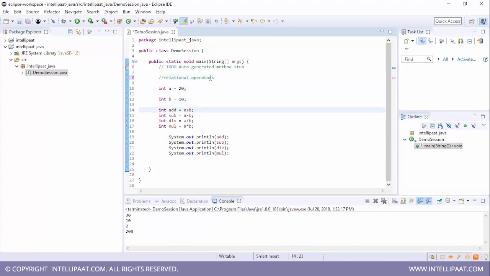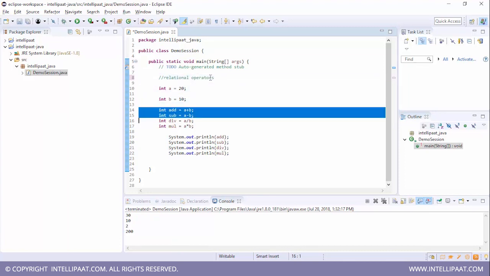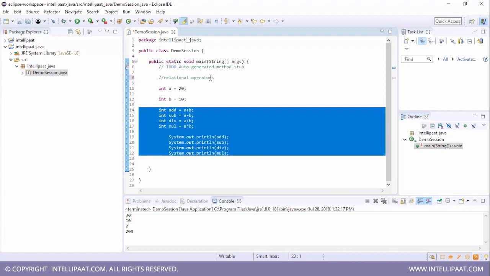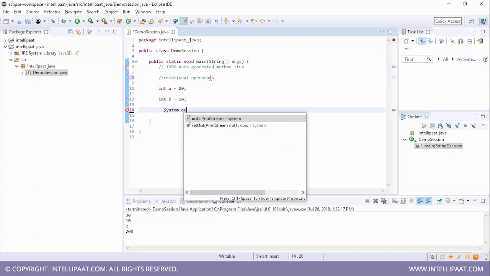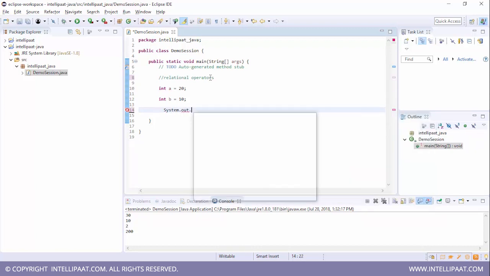So relational operators help us to find out the relation between two variables. Now I'll take the same two variables a and b and let me find out the relation between them. So the basic relational operators are less than, greater than, less than equal to, greater than equal to. So let's go ahead and find out all of those. So I'll say System.out.println and let me find out if the value of a is greater than b. Let me run this.